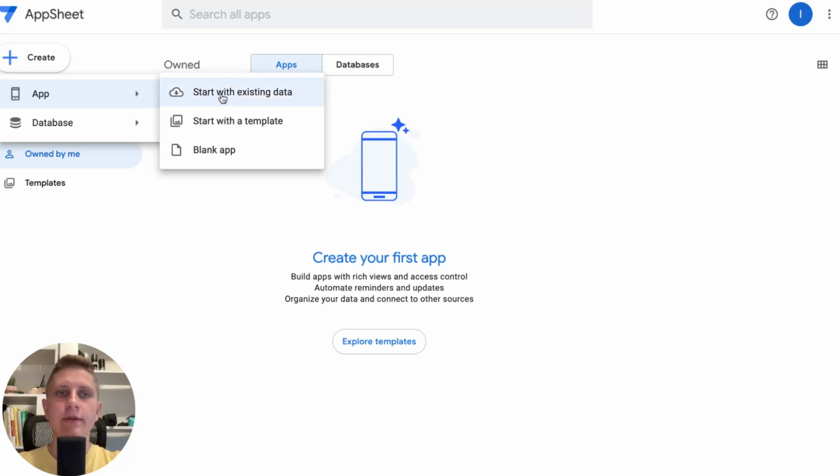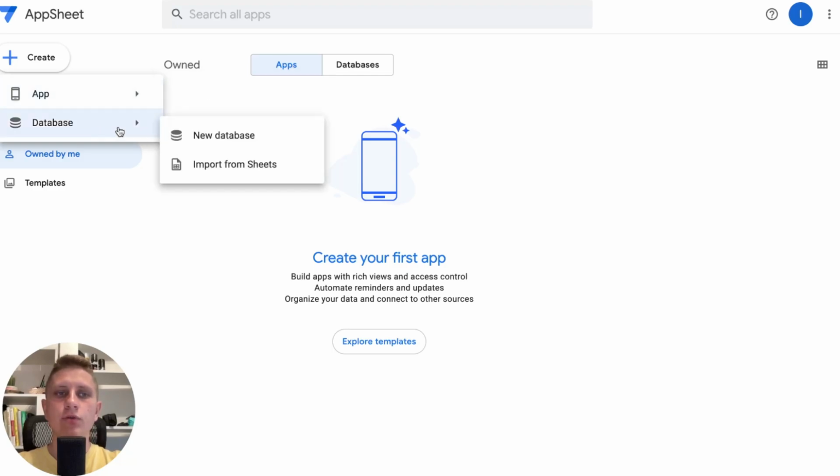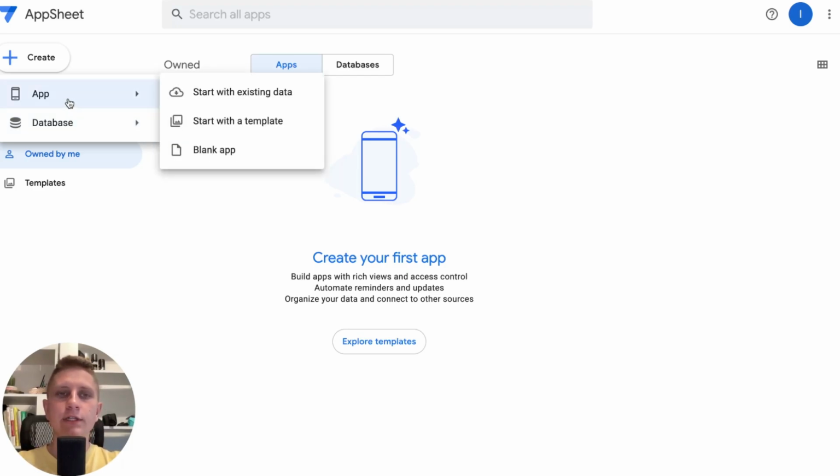We can create with existing data or start with a template, or we can create a blank app. And also we have the option to manage our databases. We can create a new one or import from Sheets. Firstly, of course, to prepare to create your app, you need to create your own database or sheet with some information. So we can click on import and then just import it. Then we are ready to interact with the app.